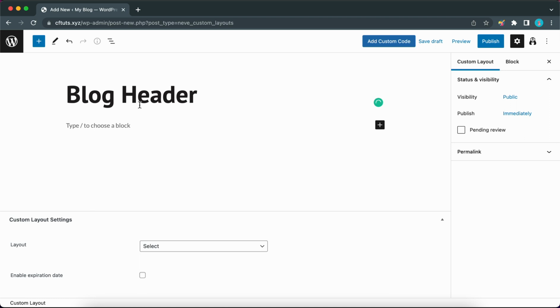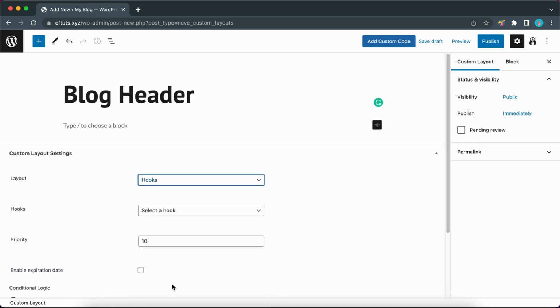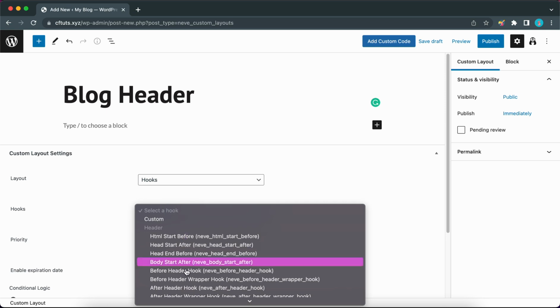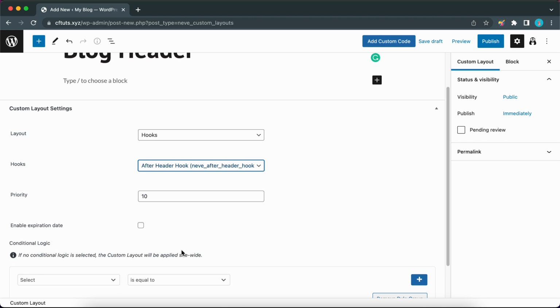Now we need to head down to the Custom Layout settings. Next to Layout, I'm going to access this drop-down menu to select Hooks. Now we are going to access the Hooks menu to select the After Header hook. Let's leave the priority as 10, and we can also set an expiration date for this header, but I'm going to skip this for now.